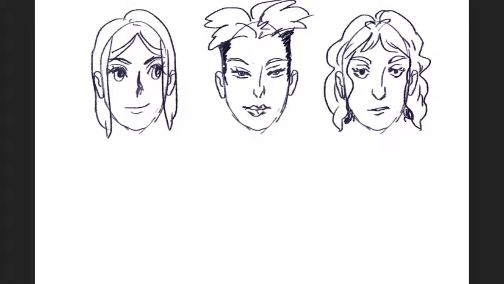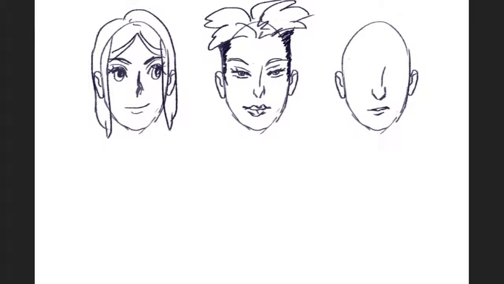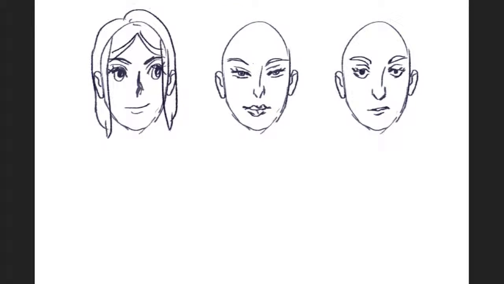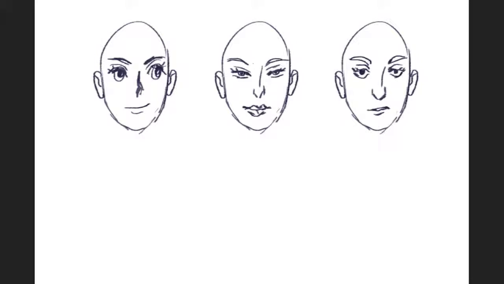We'll take the hair away. Now they look like different characters. Still, the shape of the head is still the same, but the facial features are a lot different for all three of them. That's the whole point I'm stressing right now, that the features of the face are the most important. You change the features, you change the character.